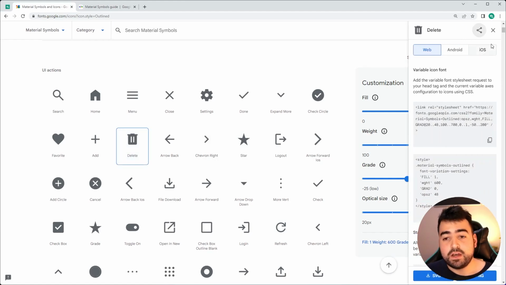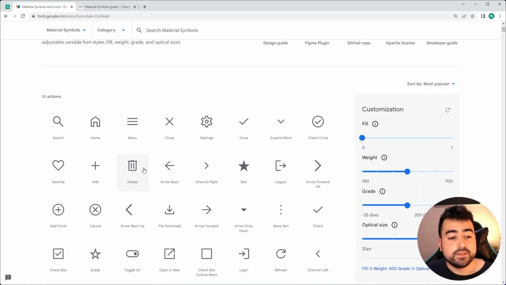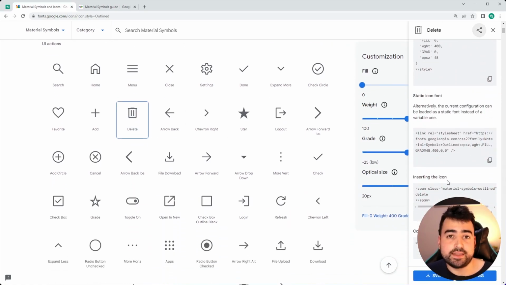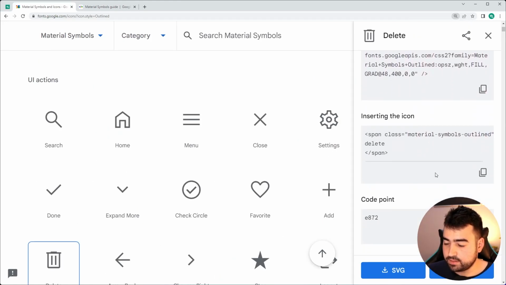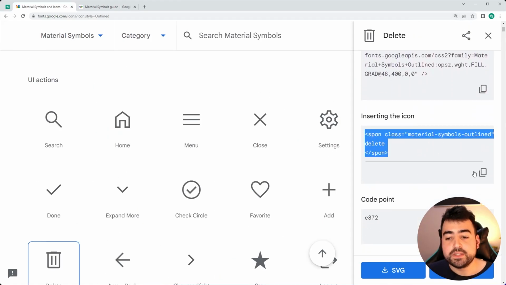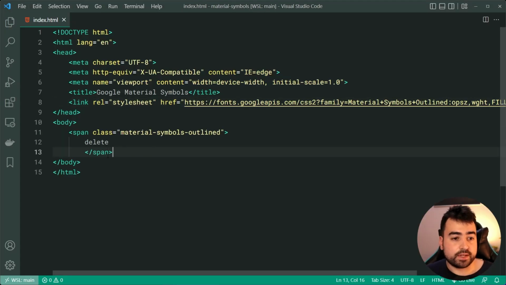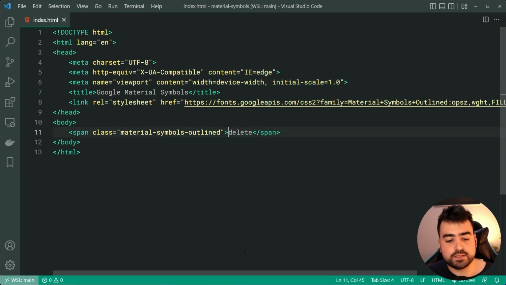Okay, so speaking of using the icons, if we go back in the browser and click back on the delete, I might just reset the customization options. There we go. So if I click on the delete, we can now see, to actually render that icon, we can copy this span right on the bottom here. Okay, I might just zoom in a little bit if I can without losing it. There we go. So inserting the icon, I can copy this and paste it inside my body just like that. I'll just make it a little bit neater. All right, save this.